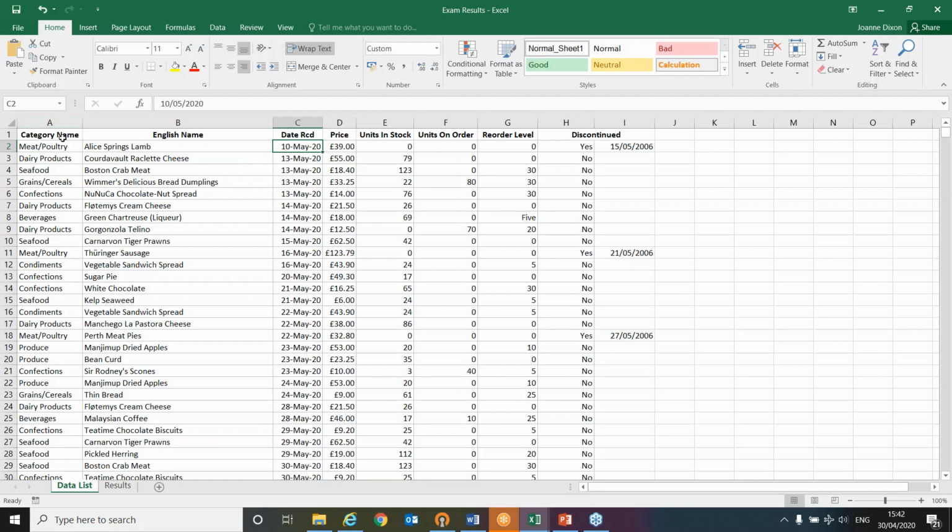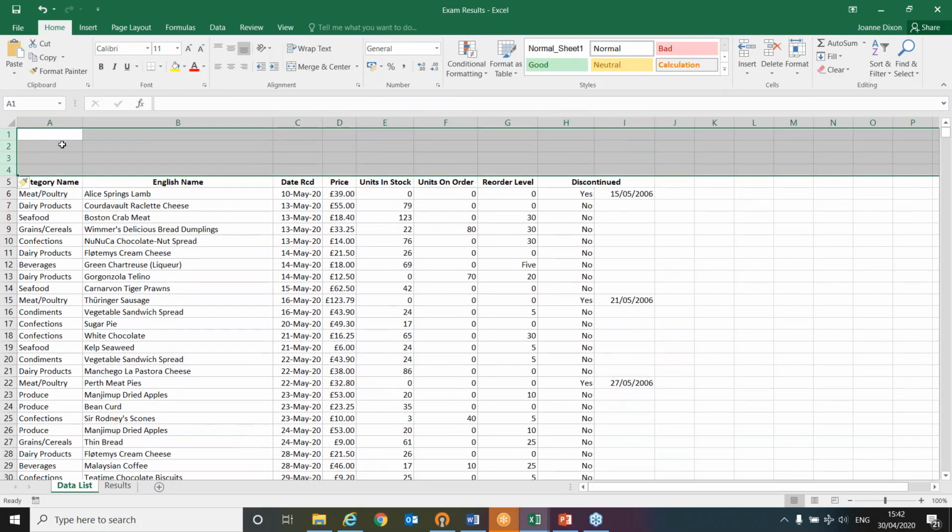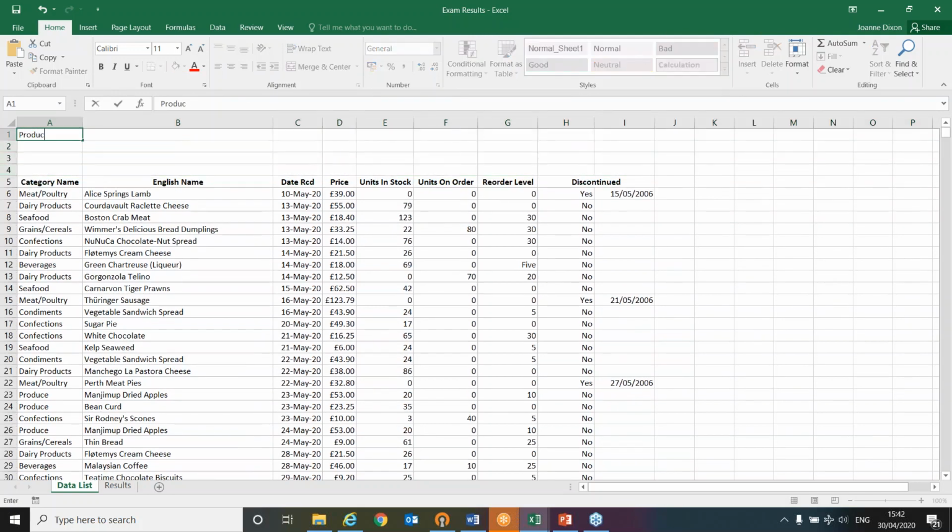Now talking about the headings needing to appear at the top of the table, not necessarily on row 1. So for example, you could have a heading at the top, but if your headings for the table start on row 5, then the data starts immediately underneath it.